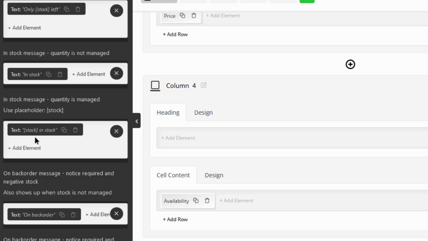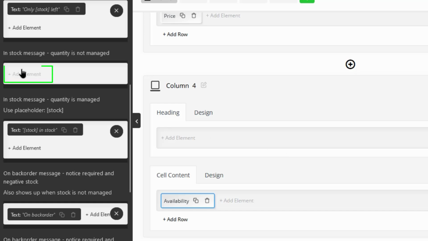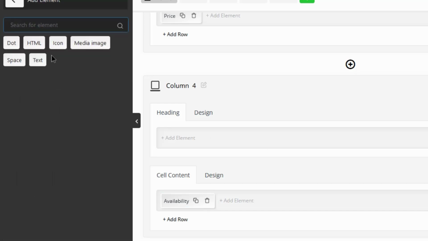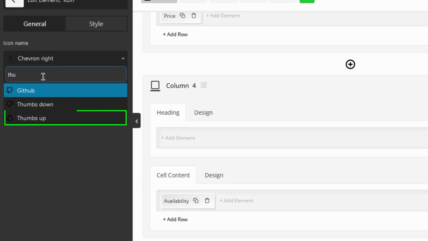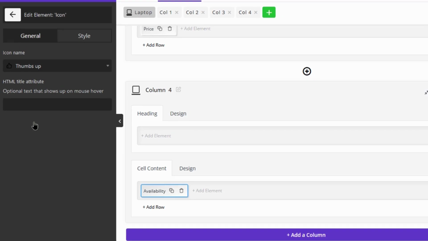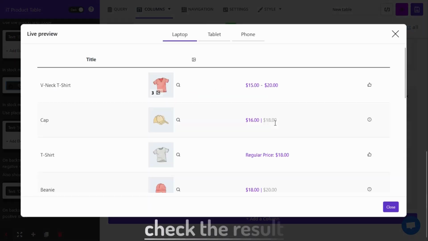Now, let's say that you want to show product availability with the thumbs up icon instead of the in-stock message to your customer. In order to do this, first delete the in-stock text by clicking on the Trash button, then choose Add Element, then click on the icon button and choose the thumbs up icon from the list. Now let's go ahead and check out the results on live preview. As you can see, the thumbs up icon is displayed in the availability column for in-stock products.